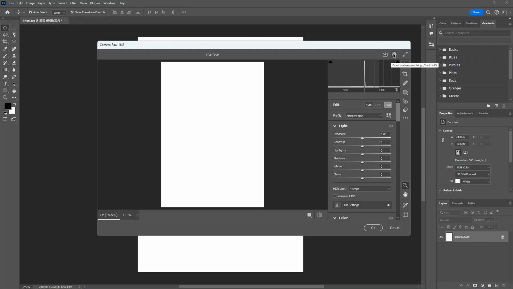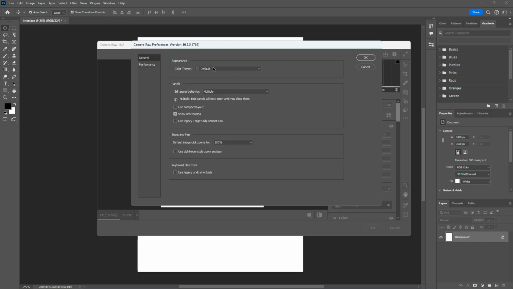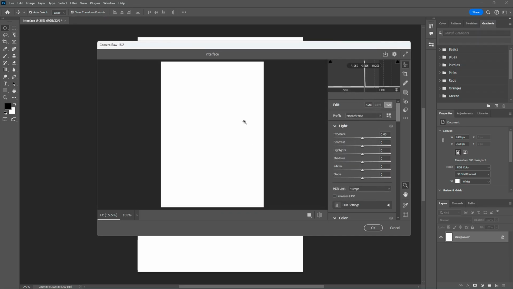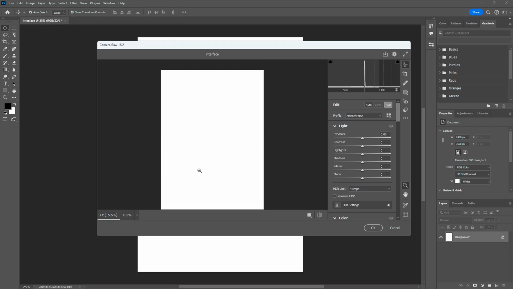Another thing is that you can also open up preferences over here. You can see the performance, whichever one you want to use. I'm going to use auto. We have the maximum size and the purge cache. You can select your GPU and then go to general and fix up your workspace if you want to. After you're done, just press OK and then you're good to go. I'm going to show it to you step by step so you don't have to worry.